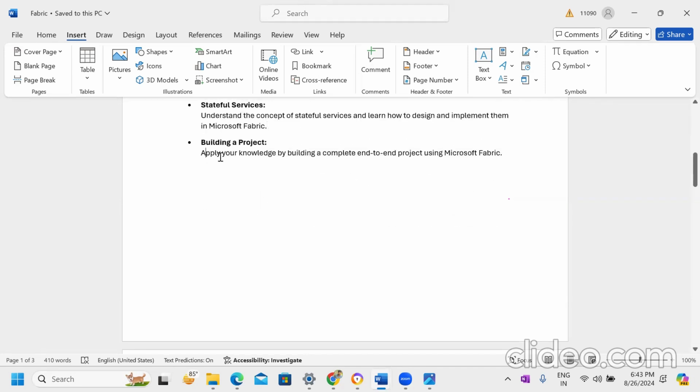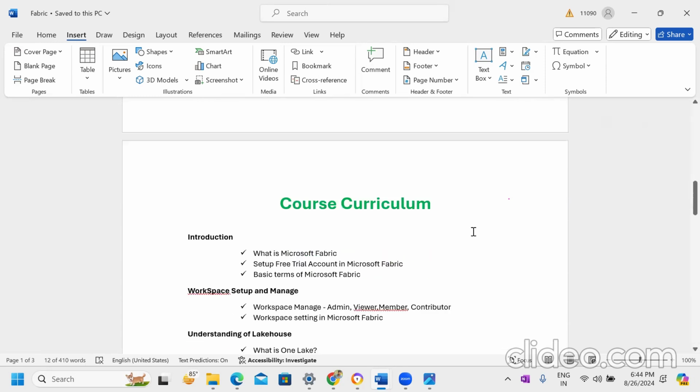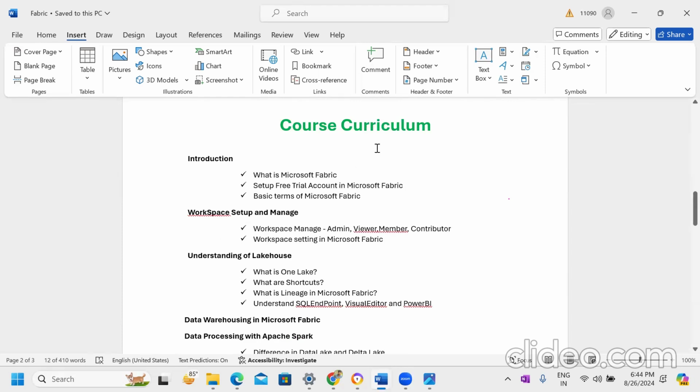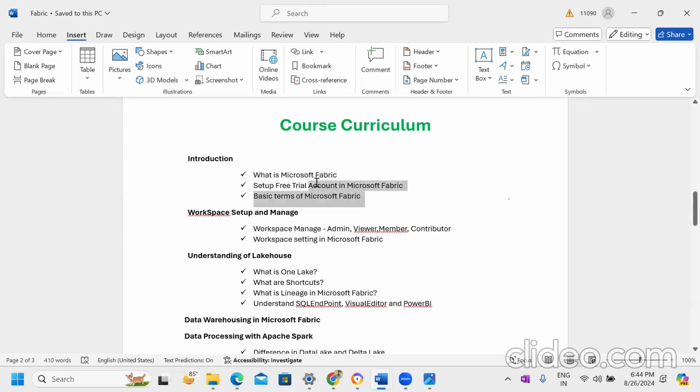And finally, whatever we discuss, we'll implement our knowledge in one end-to-end project, okay? Right. So this is our course curriculum. So what is Microsoft Azure Fabric? And set up a free trial account in Microsoft Azure Fabric. I hope you guys are familiar with creating a Microsoft Azure portal, right?